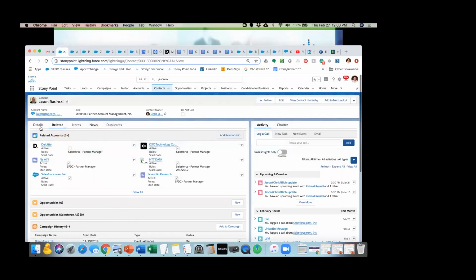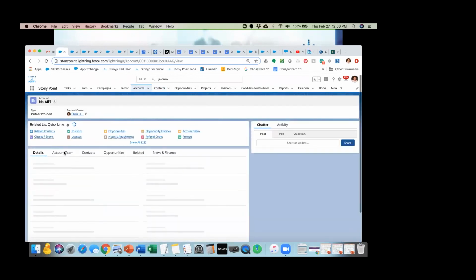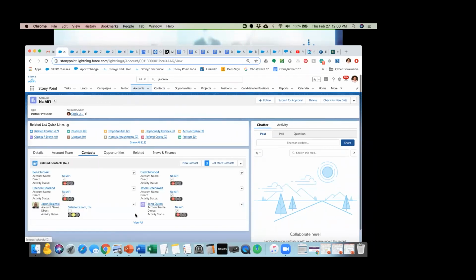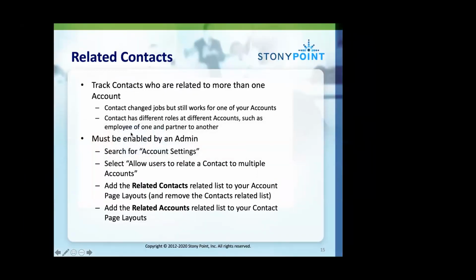You can see that information obviously from the contact record or from the account itself. So if I look at Na'ali'i, I can see real easily that Jason is a related contact, but he's not a direct employee. So super cool stuff. This has to be enabled by an admin. It's free, it's included. There's really very little configuration that has to be done, but it does have to be enabled. So if you don't see that in your system right now, ask your admin to enable it.